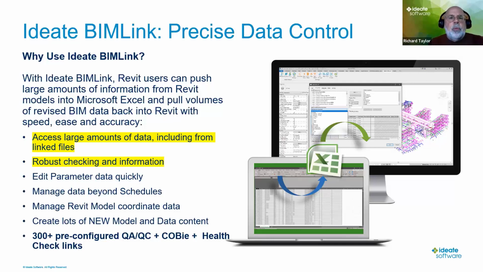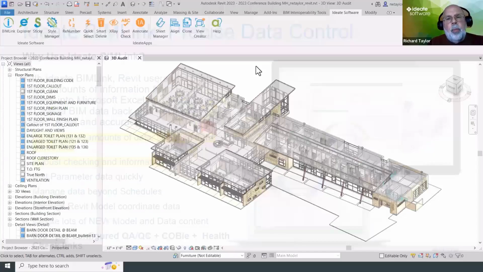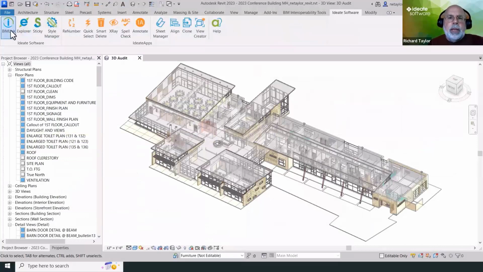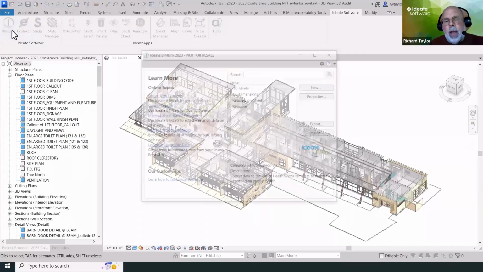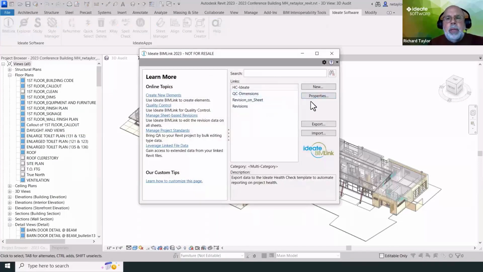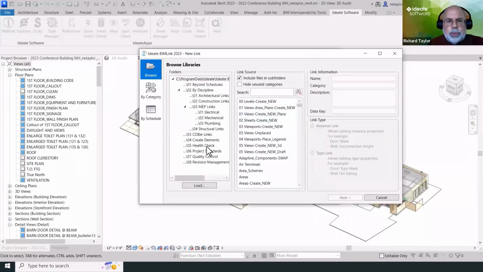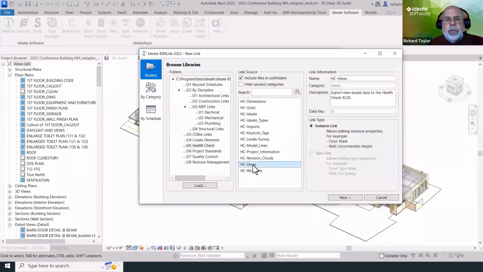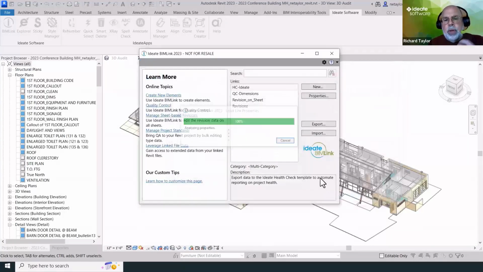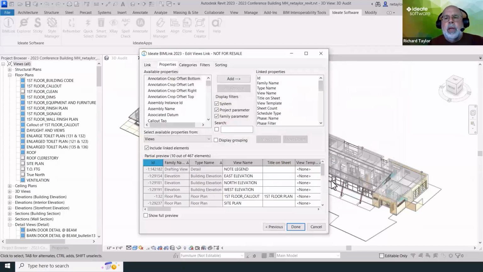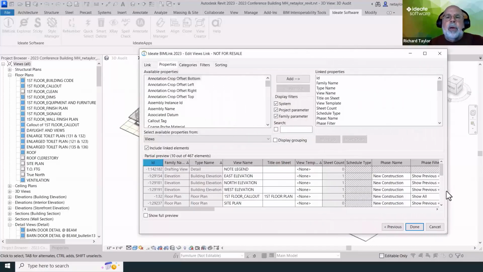And again, it's a review tool, but it can also be used to edit the data and then import that back into Revit. So I have an example of that where we're going to go over here to our Ideate Software ribbon panel, start Ideate BIMLink. And BIMLink has these what we call link definitions that are kind of like schedules. So I'm going to go over here to my health check folder, and I'm going to do a health check views. So I'm going to look at all the views in this project. So it brings up all the properties of the views.